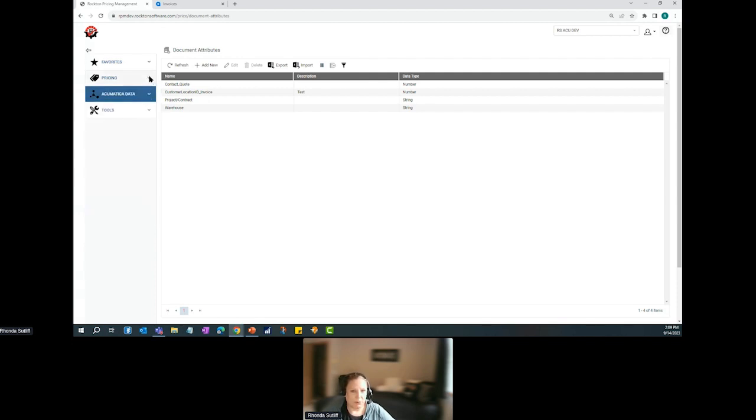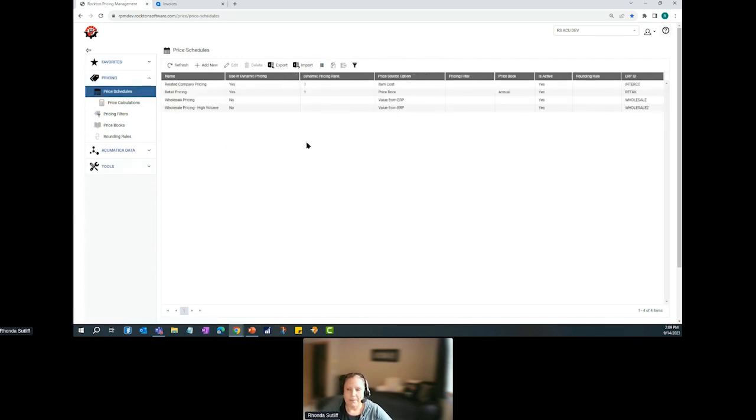But where you'll spend most of your time is in this pricing section. So from here, we'll look at price schedules. Price schedules are your home base for your pricing. This is where the system is going to look to really figure out where am I going to start and what am I going to calculate. And how it's done is through this ERP ID. These ERP IDs are actually the customer price classes in Acumatica. So that's how they tie together.